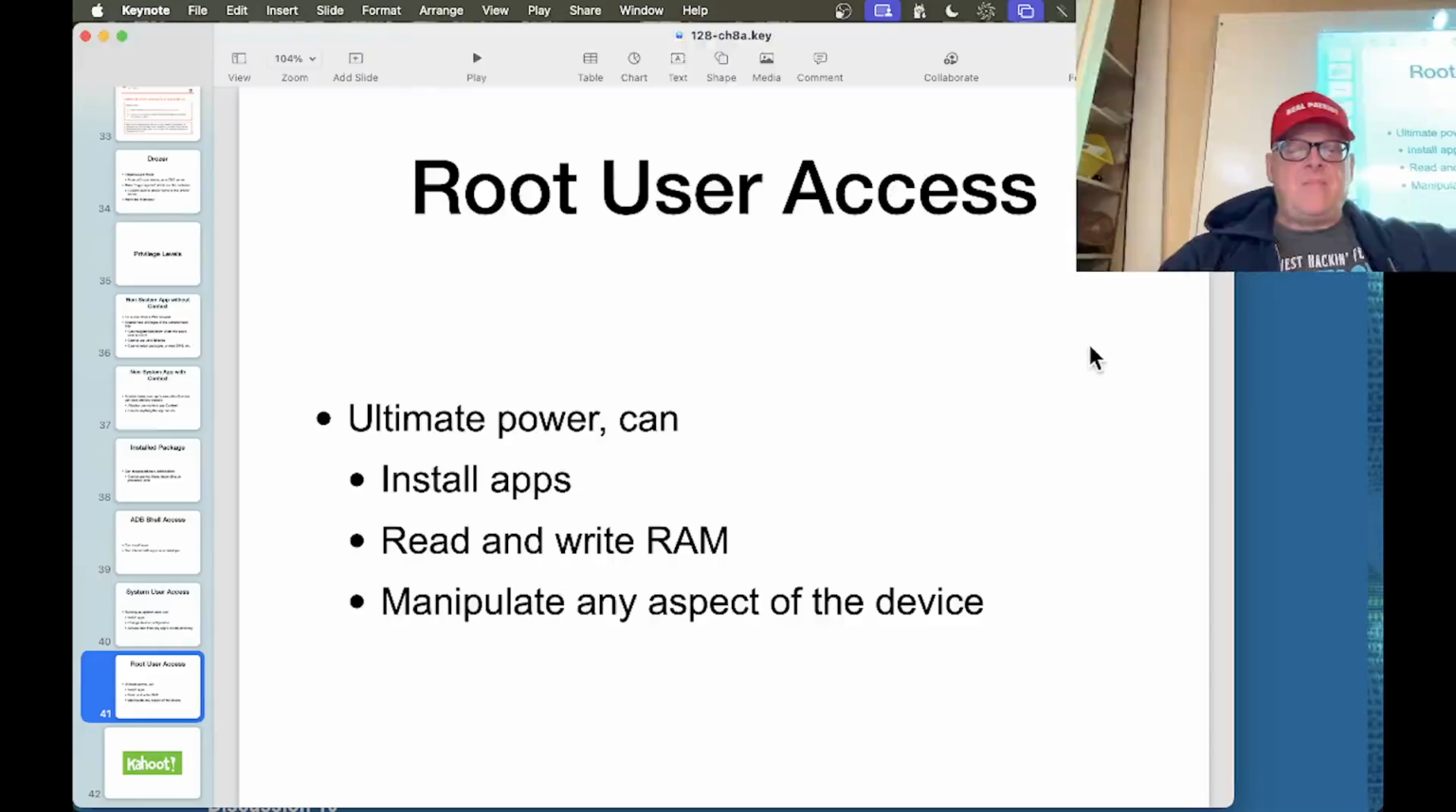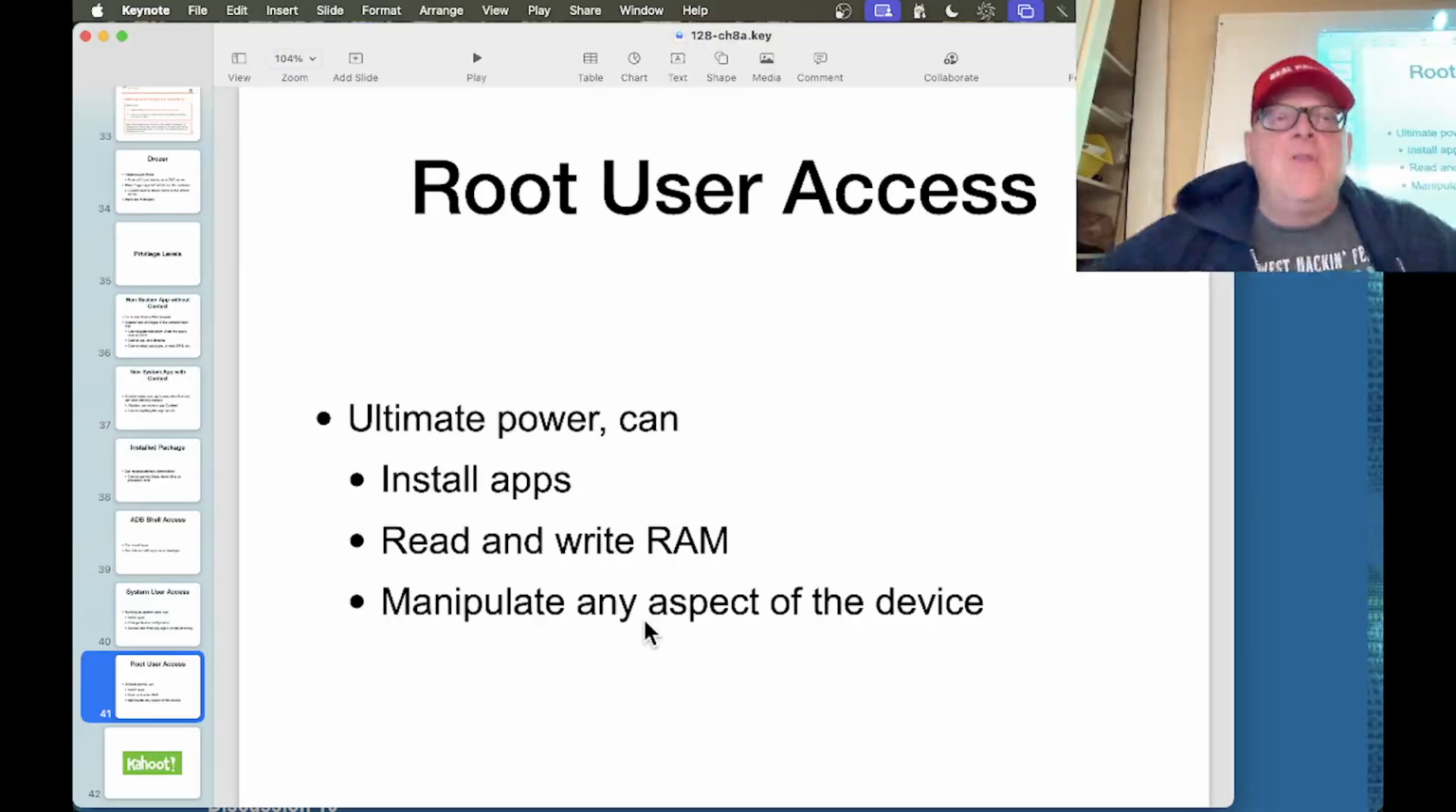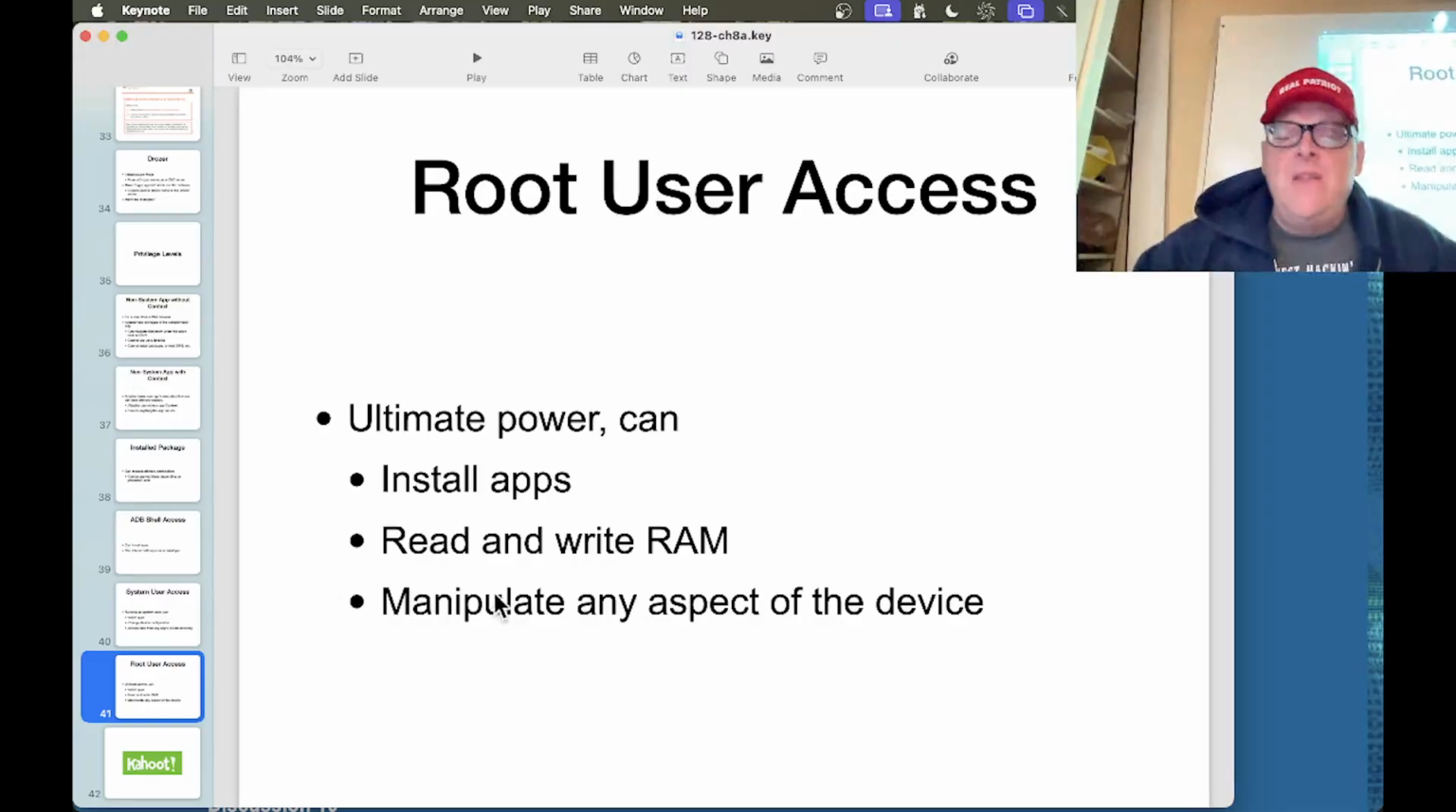And if you do get root user access, of course, you can do any part of it, just like any other operating system like Windows or Linux. You're the super user, and you can do anything.